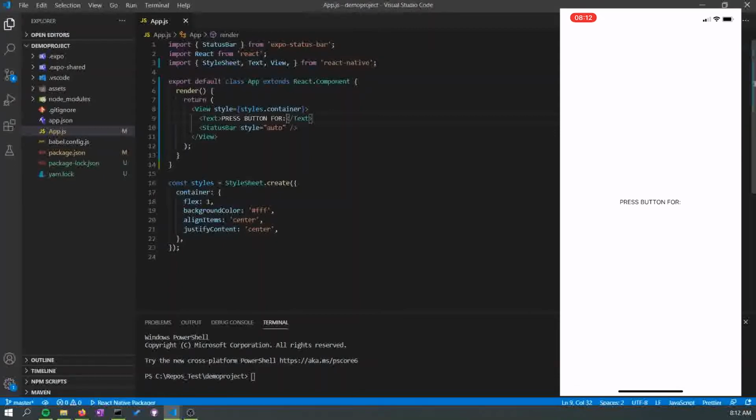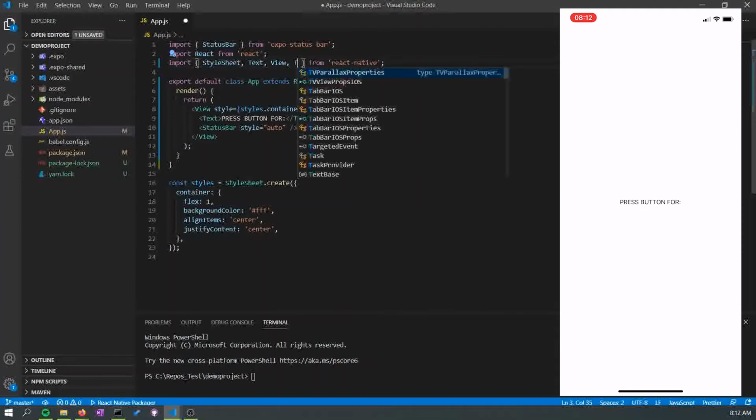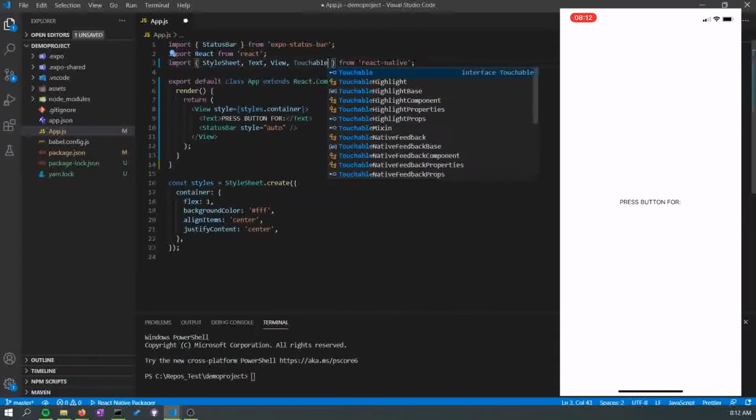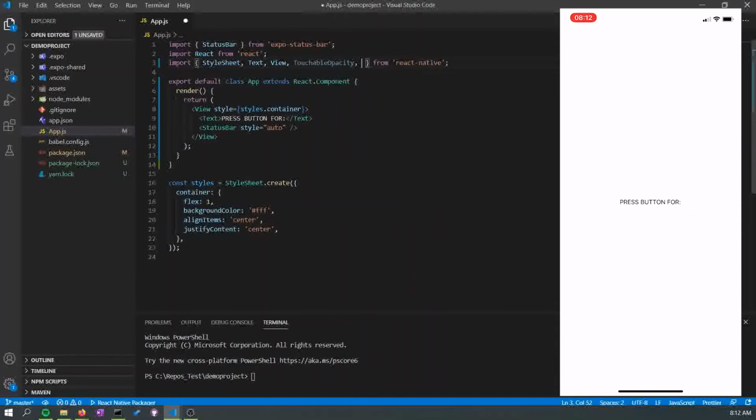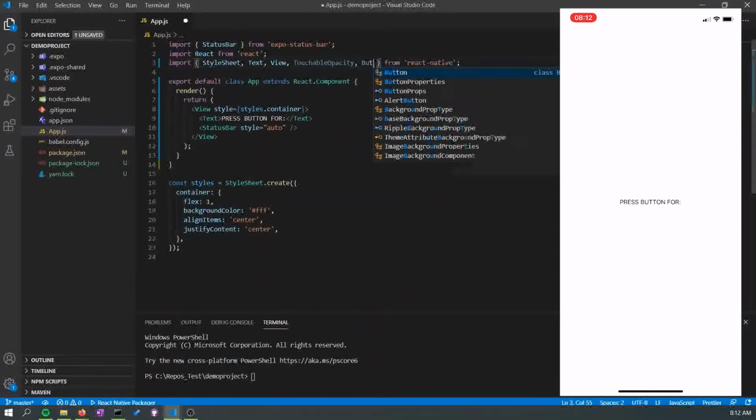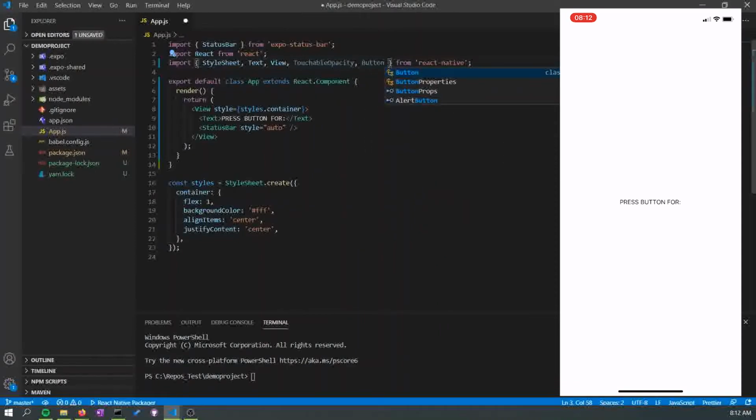So up here, before we use touchable opacity, we have to import it. So we're going to type touchable opacity. And another one you could use if you really wanted is button. That's another default React Native library component. But we're just going to use touchable opacity. I'll leave it there so that you have an option.